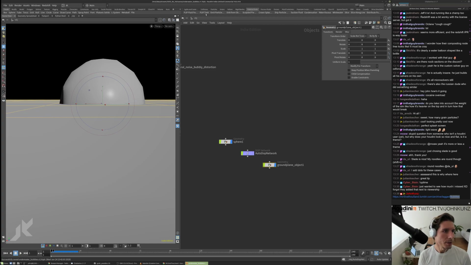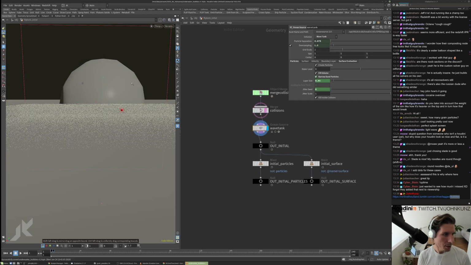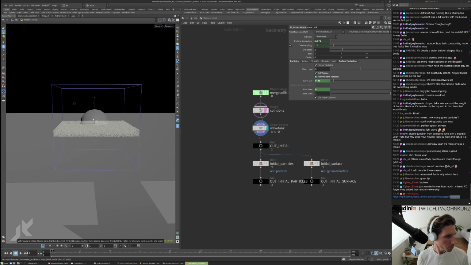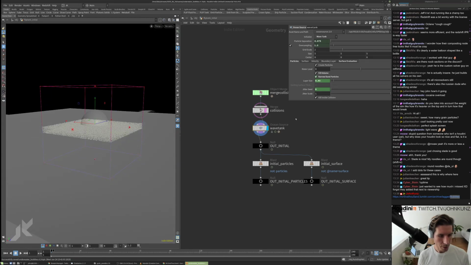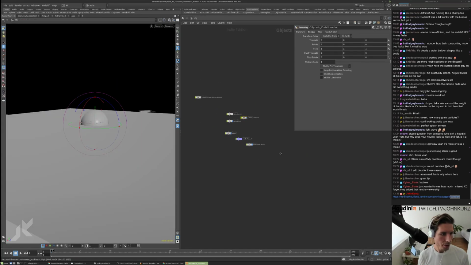And then particle fluids, I'll just do the flip tank. And then with this one, I'll just usually press enter. So that will go ahead and just put it directly at the origin. So we have everything that's all stacked up on each other.